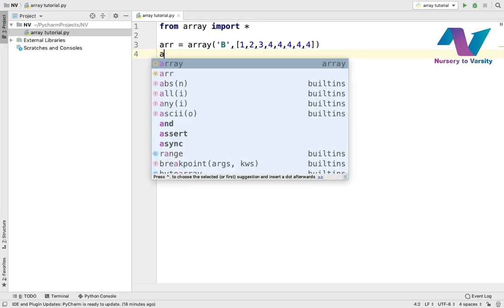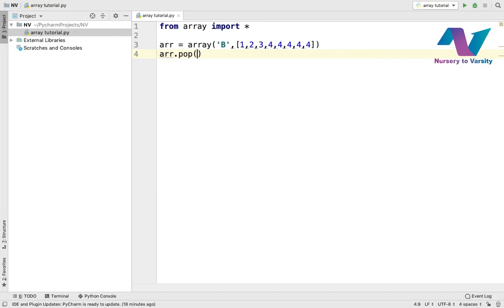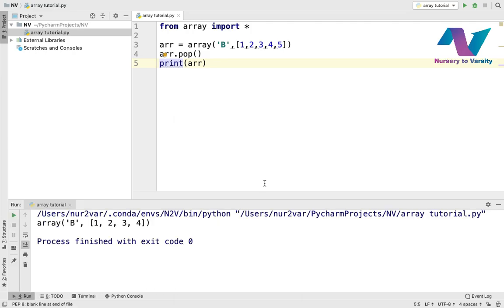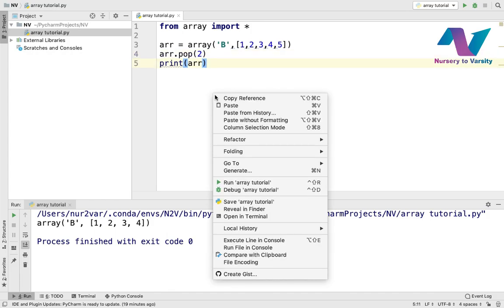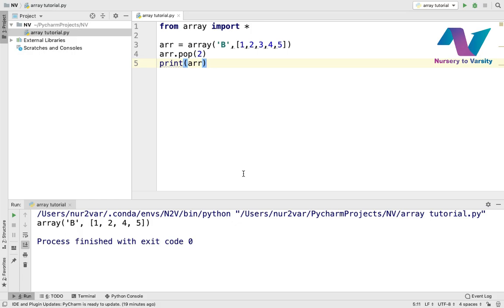Another function is the pop function. Array.pop can be used in two ways. If you don't pass any position from which the element has to be removed, it will simply remove the last element. And if you pass a certain position, then the element at that position will be removed. For example, if I don't pass anything, and let me modify the array like this, and if I print the array and run the program, the answer is 1 2 3 4, 5 has been popped, like 5 has been removed. But if I don't want to remove 5, if I want to remove 3, and as I know 3 is at position 2, now if I run the program, the answer is 1 2 4 5, 3 has been removed.